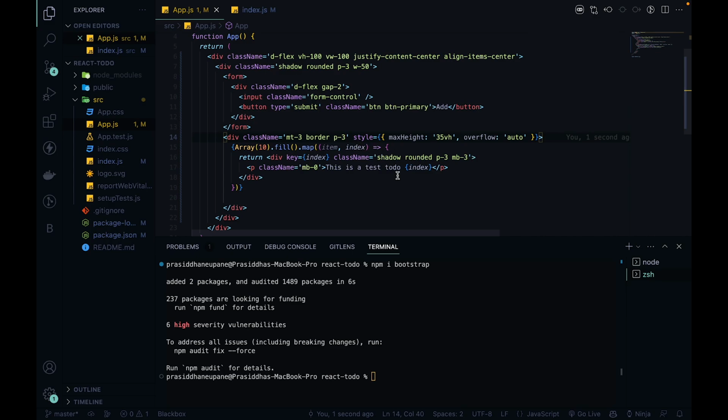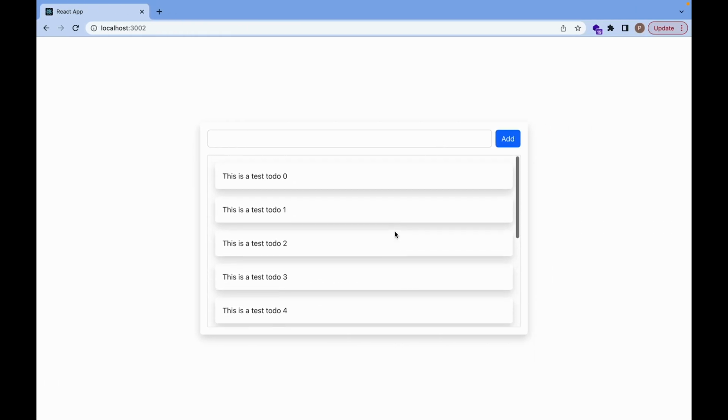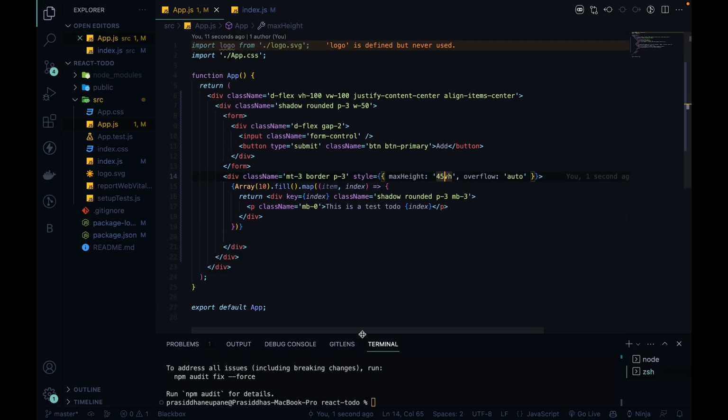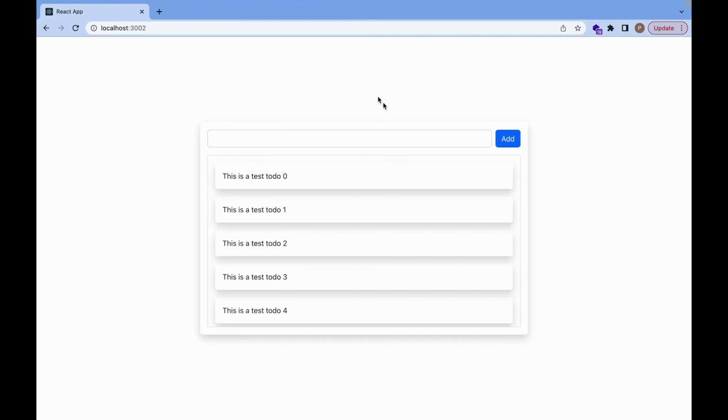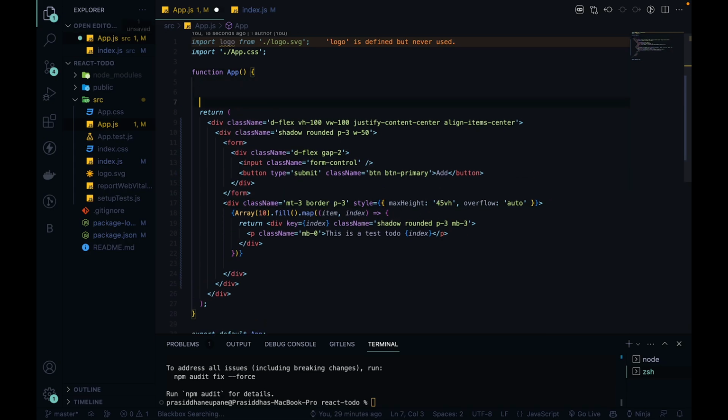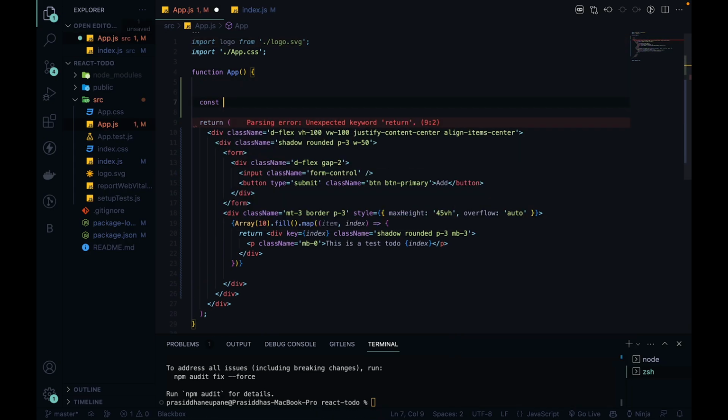So let's do it like 45, and yeah, so we have our UI, a basic UI design ready. So what we'll do first before implementing the PHP or our API is that we'll create a demo to-do in here, within here. So for that I'll create a state.